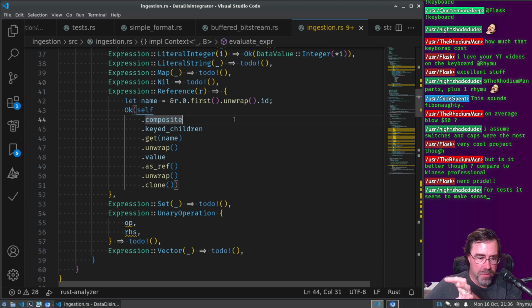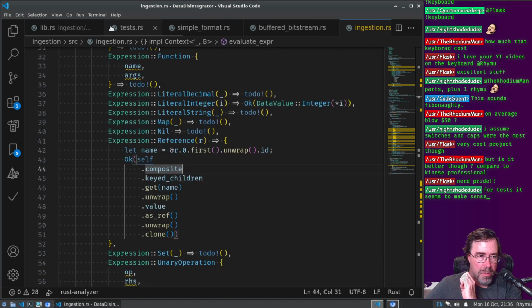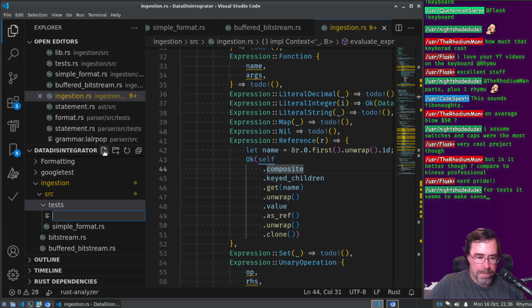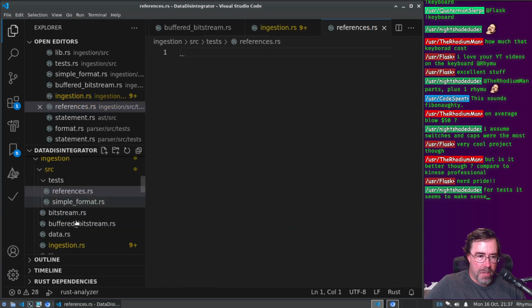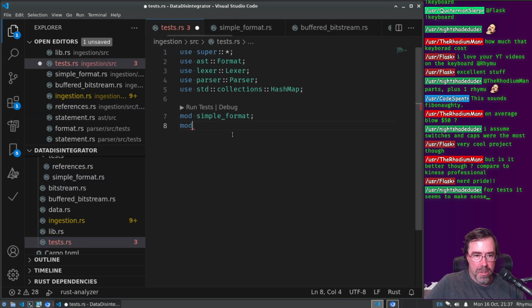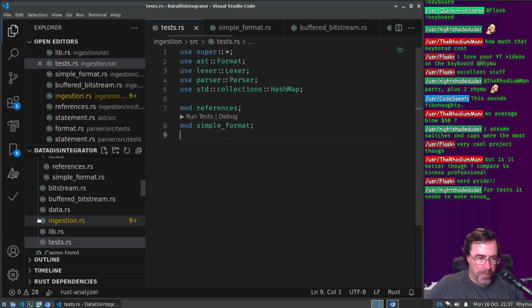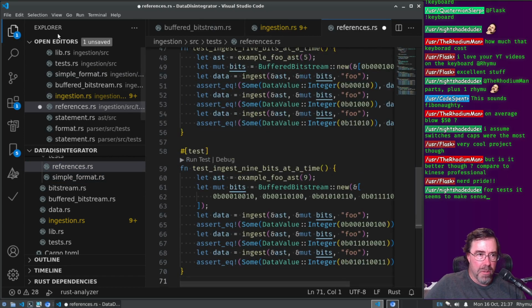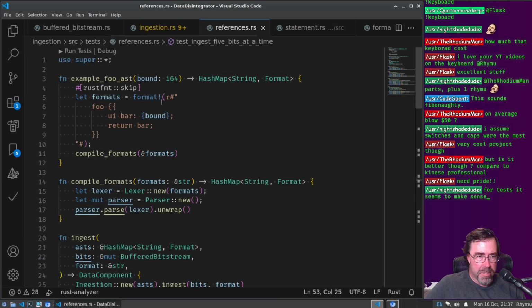One thing we could do is put it 2 levels down. So let's make another test file called ref tests, references. And under tests, we'll have a mod references. And let's copy from simple format. Just copy everything for now. And then close that.